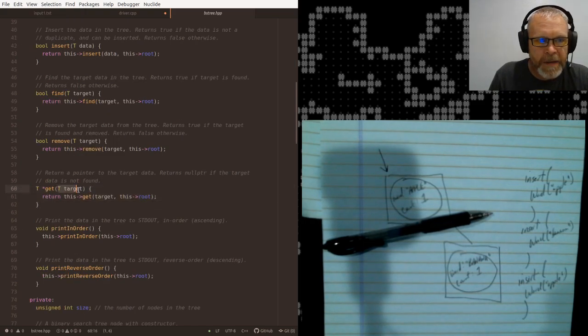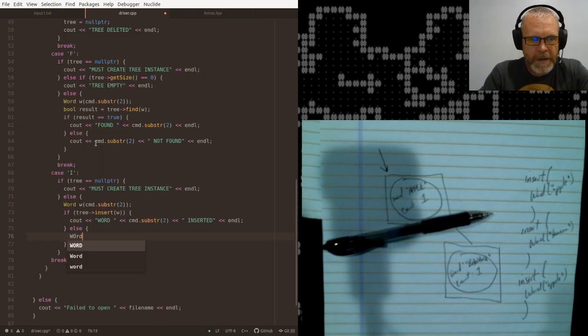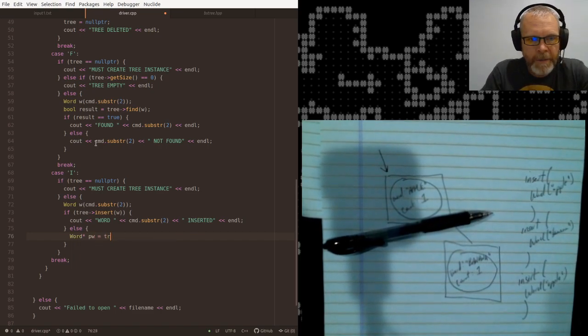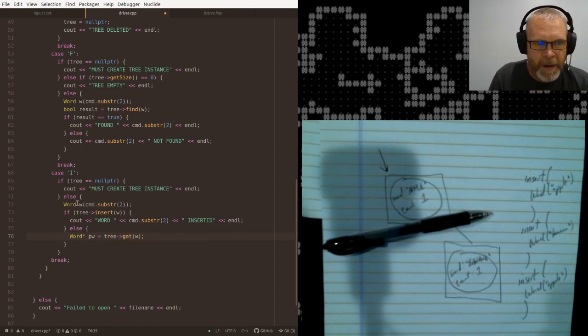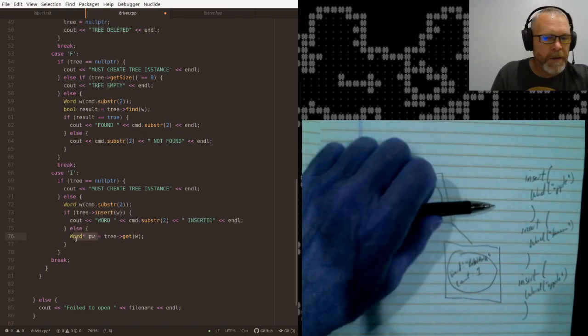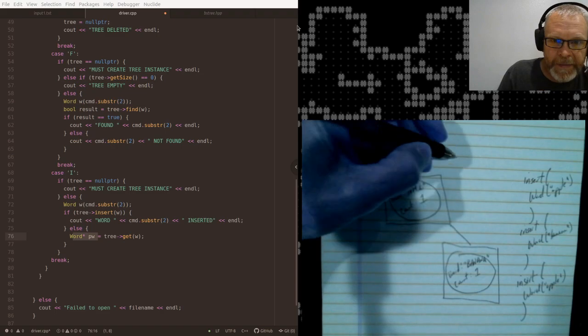If we give it a word object that exists in the tree, it will actually return a pointer to that word object. So in code, in our driver, that's going to look like this. We need a pointer. I'll call it P for pointer. PW, how about? Pointer word. So this same W. It's going to get the node that has the matching string inside of it and give me a pointer to it. Now in my picture, what that looks like is I'm going to get this.